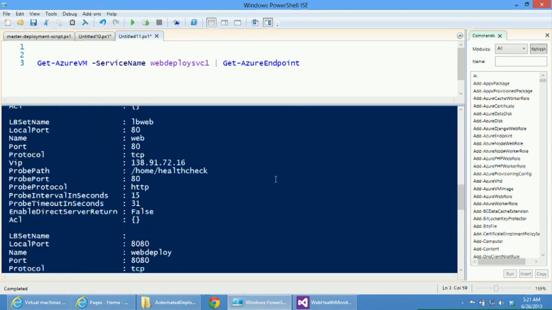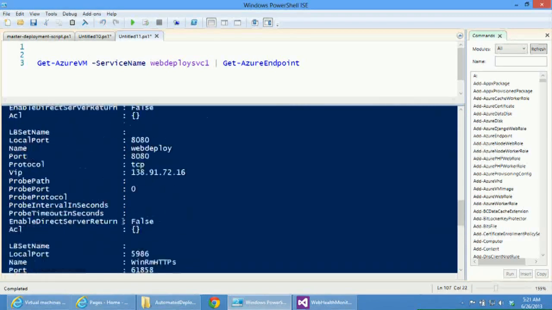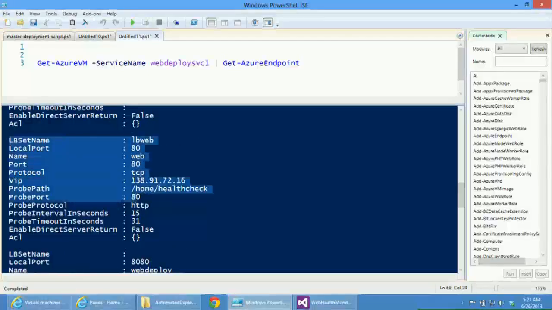Okay, so if I go down, you can see the load balance endpoint here, which is called LB Web. This is all the properties of my load balanced endpoint set that I have on those two web servers. Pretty much what you'd expect. Local port is 80, the public port is 80, the VIP, this is the public IP address of the cloud service. But then we have these probe settings that are a little bit more interesting. The first one is /home/healthcheck. This is a specific URL in my web application, and if I don't actually have it there, the load balancer will not respond. It says this app is not healthy because whatever I specified there doesn't exist.